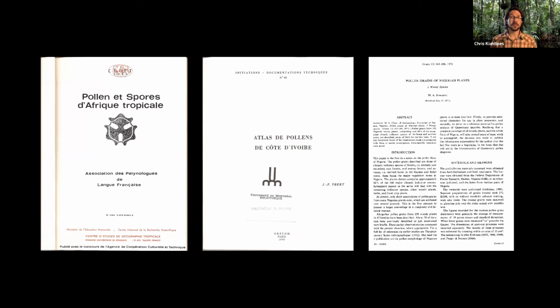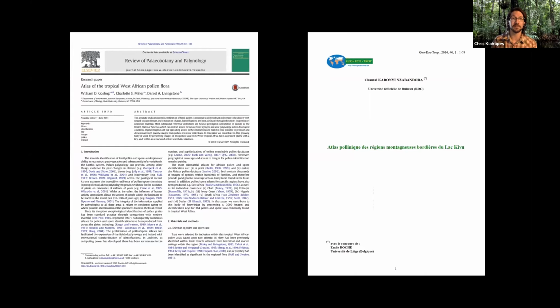For a lot of us, we cobbled together our knowledge from published pollen atlases. You can see here some classic examples for tropical Africa published in the 1970s and the 1980s. Obviously, there have been tons of revisions since then. But even more recent publications, such as Gosling and colleagues from 2013, and this really incredible pollen atlas by Chantal Kaboni from Eastern Congo in the Kivu region, both of these have seen subsequent taxonomic updates through the Angiosperm Phylogeny database or through others.